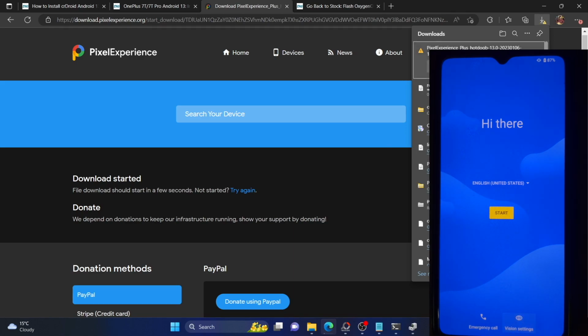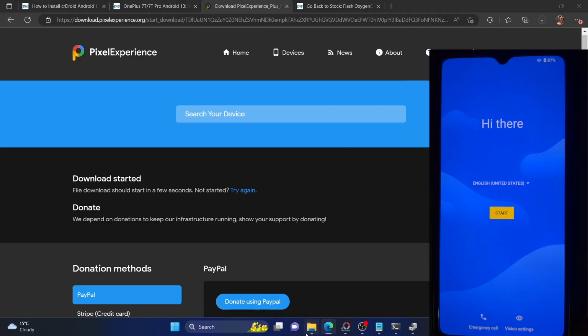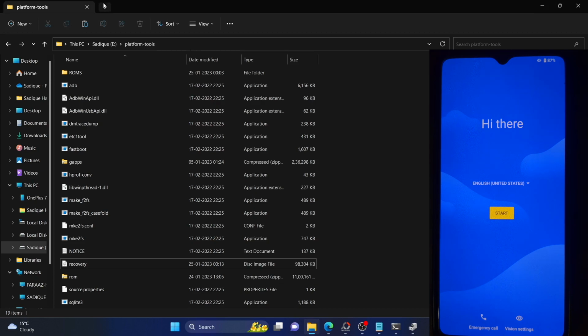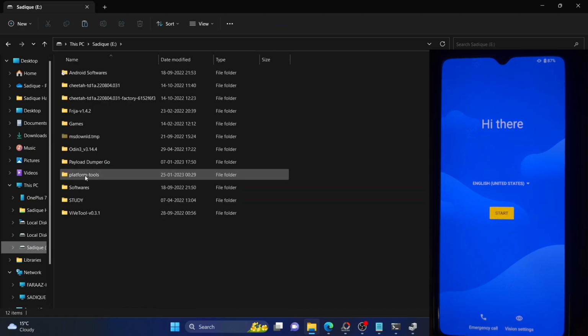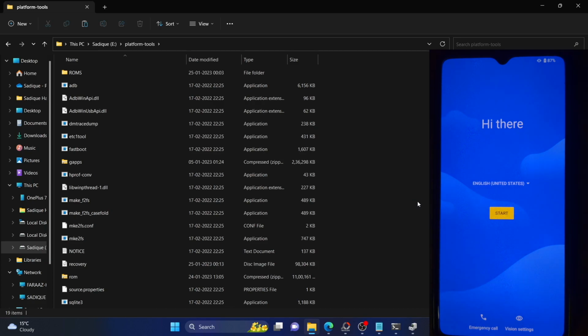So the Pixel Experience recovery. If you get any prompt, tap on keep to save that image, and now transfer the recovery file to the platform tools folder itself on your PC. So let's copy the recovery file from here and transfer it to the platform tools folder. This is the platform tools folder. Let's paste it over here.